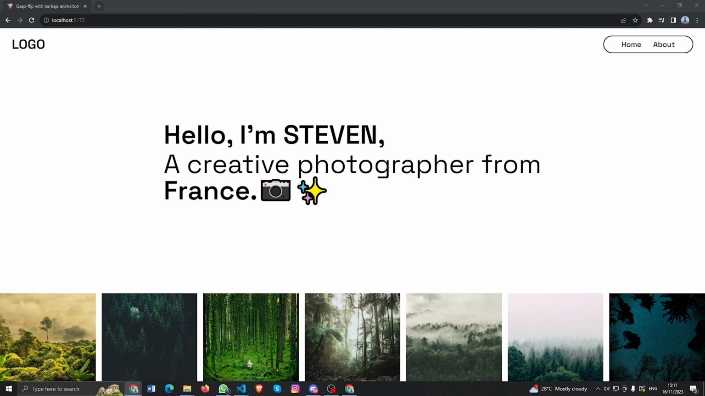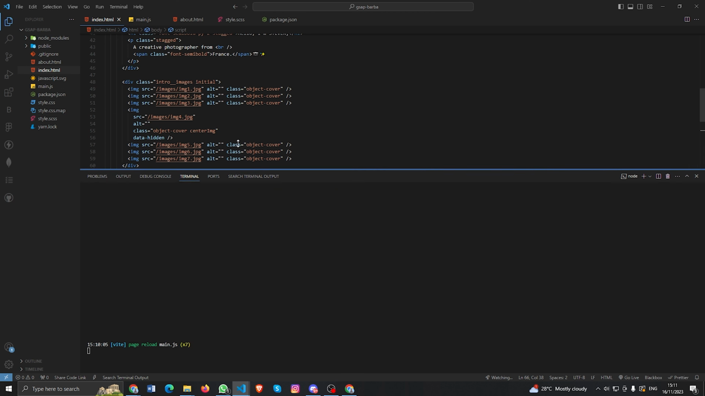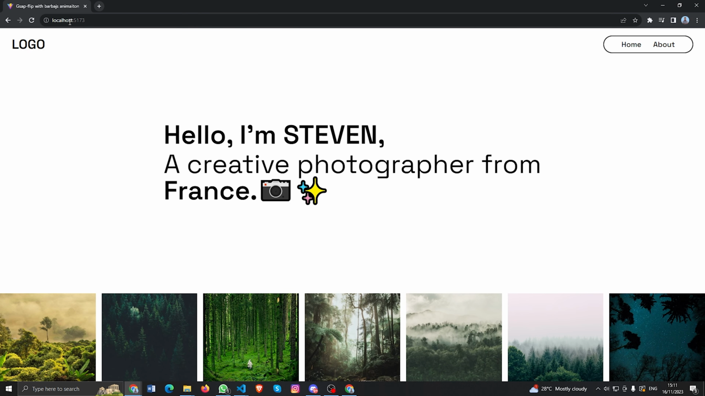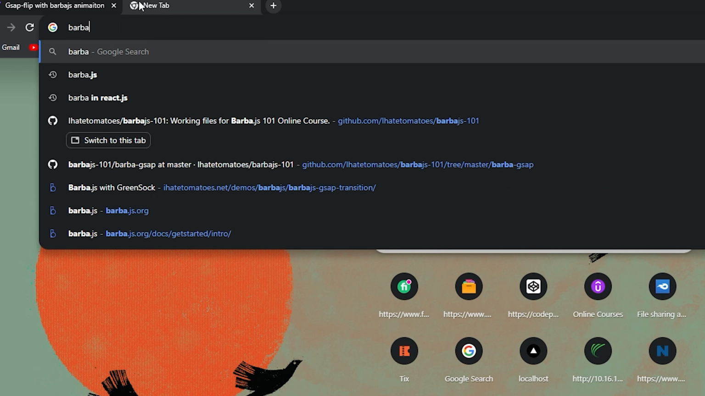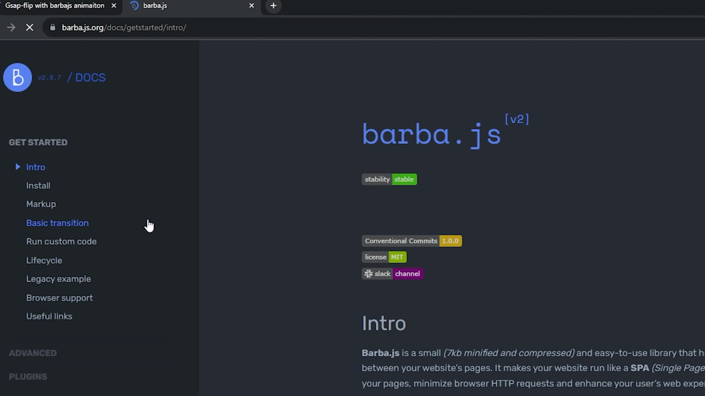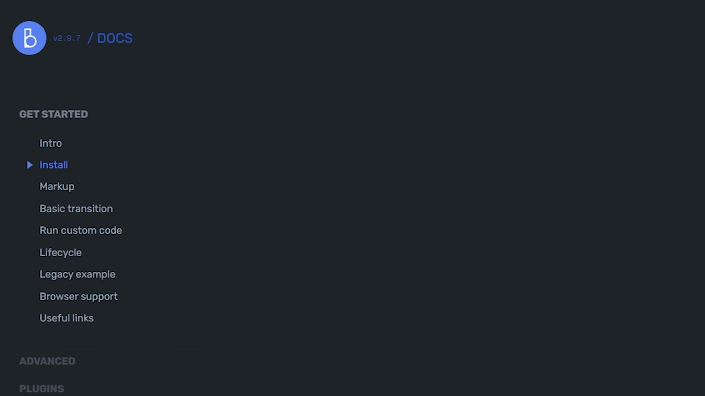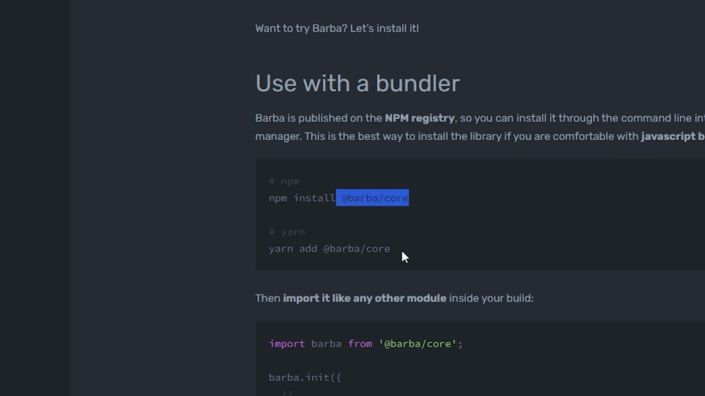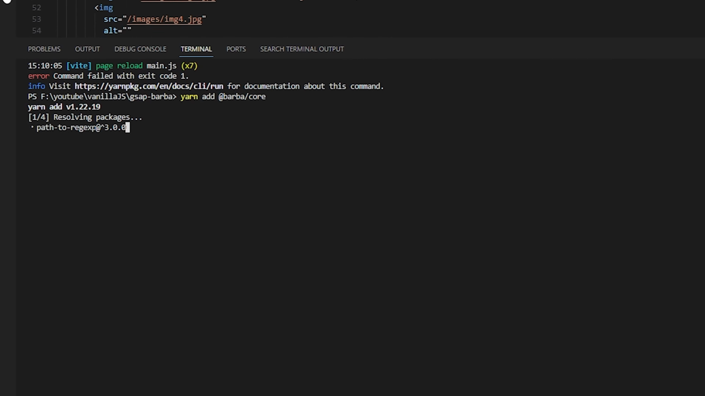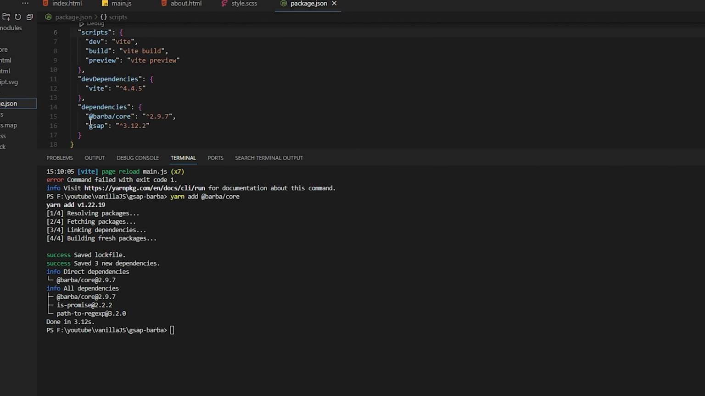Barba.js. Let's install it first. To install it, you just need to type yarn add and then barba core. I think you can just Google and search it. Barba.js, and if you go to their website, you just need to go to the documentation and then install, and then you see yarn add barba core. You just need to copy and paste, so it will install Barba for us. If you see the package.json, you will see this.